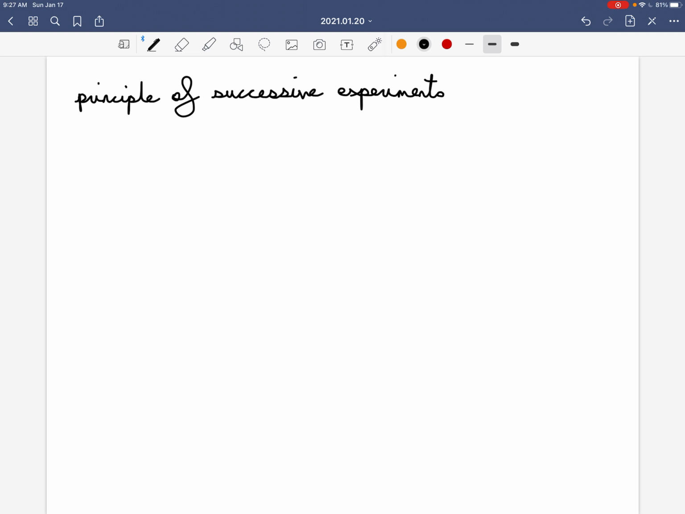nobody ever thought to give it a really explicit name that you can just use to refer to it. So I'm going to call it the principle of successive experiments. I think the textbook might call it something like the basic principle of counting, but that's really vague. So I'm going to call it the principle of successive experiments. So here, what are we trying to say?